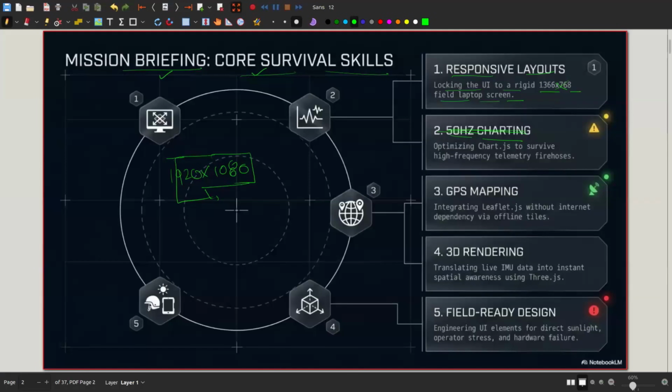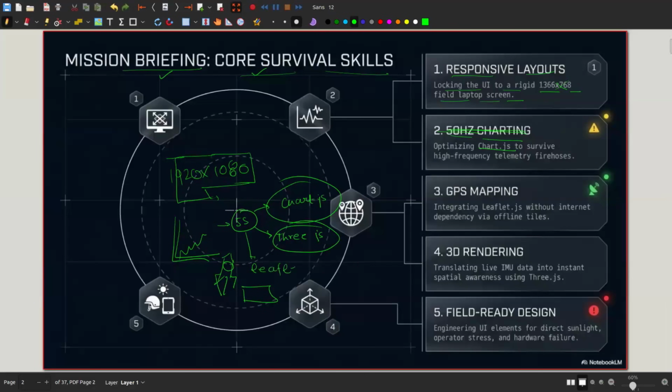Just forget this term. Basically, you have Chart.js. You have different libraries in the front end. For example, Chart.js, we use to make charts in the front end in JavaScript. To build the 3D orientation of a rocket, we come up with Three.js components. And for the maps, we use the Leaflet library. That's as far as I know. So these are the primary libraries that we use.